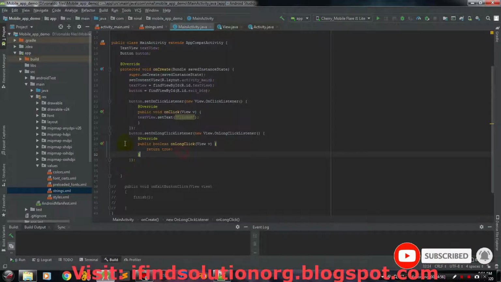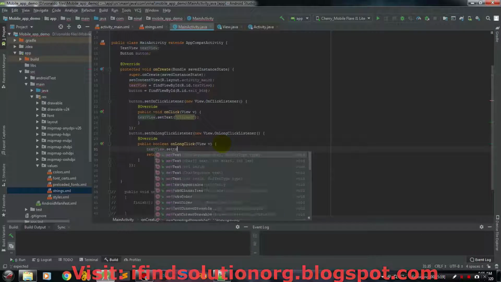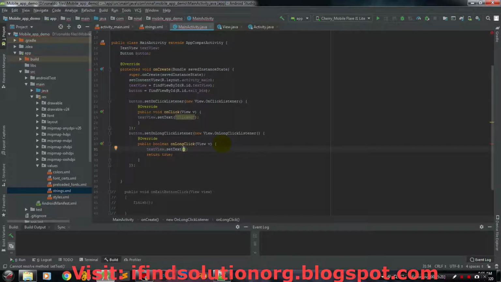So whenever the user clicks the button for a period of time, we want to write some text that it has been clicked within the period of time. So we will call the text view again, set the text, and then write long click. Okay, long click. Now we will save.